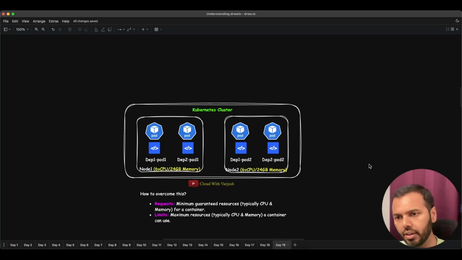We want to avoid this situation, and this is where requests and limits come into the picture. So what are requests? Requests are minimum guaranteed resources, typically CPU and memory for a container. What are limits? Limits are a ceiling which says the maximum resources a container can use. Let's define requests and limits in our containers so that we can tell the containers that this is the maximum you can use of this resource and hence maintain stability in our Kubernetes cluster.